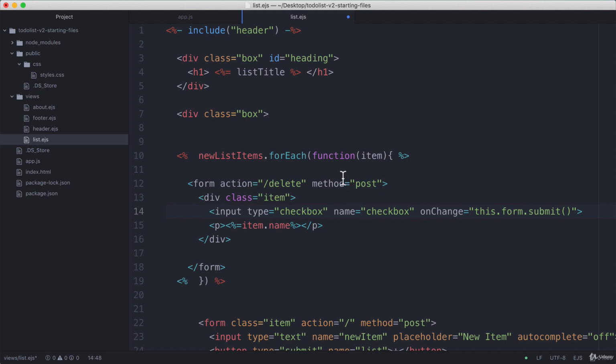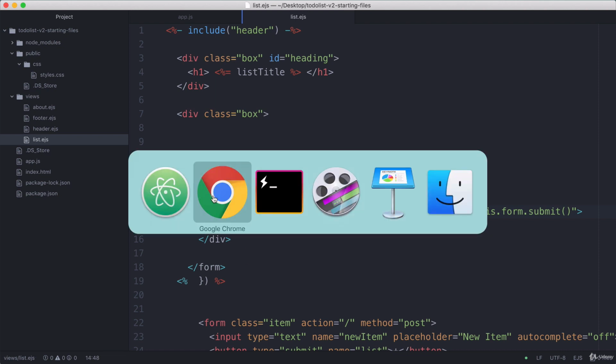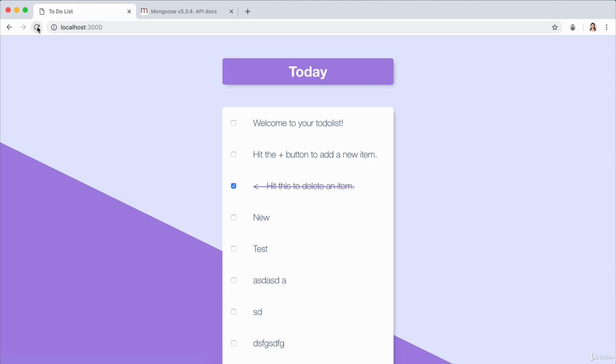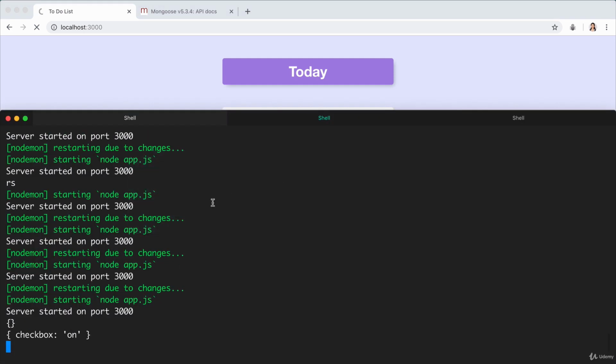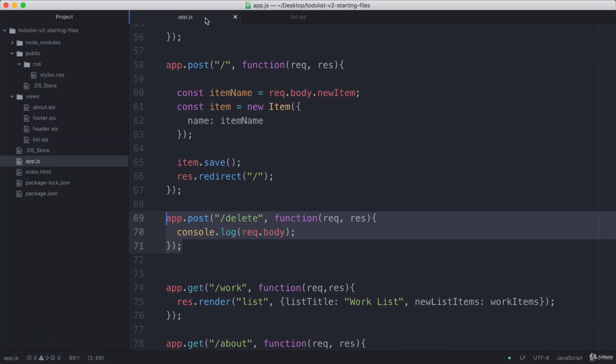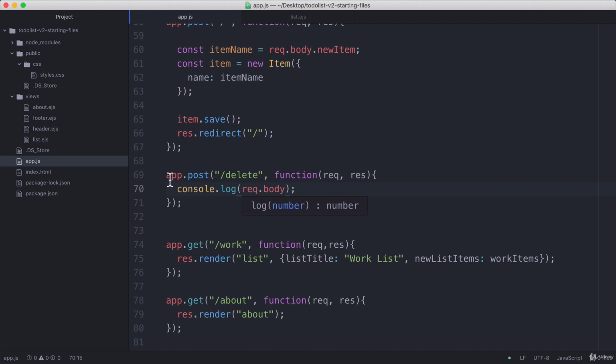So now if we save our code and go back to our console and refresh our page, then I'm going to click on one of these boxes to check it. And now if I have a look inside my console, you can see that I've got the on value printed for my checkbox. And this comes from the log statement that's inside my app.js inside this route. This is what is being logged right now. And of course, I can now tap into this thing called checkbox.